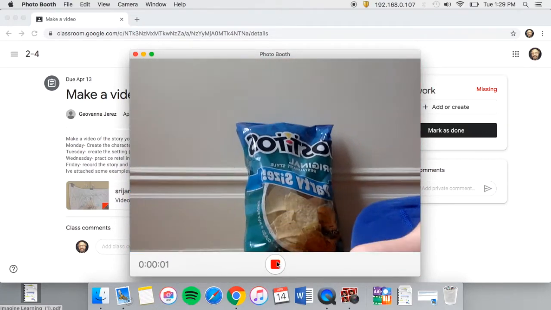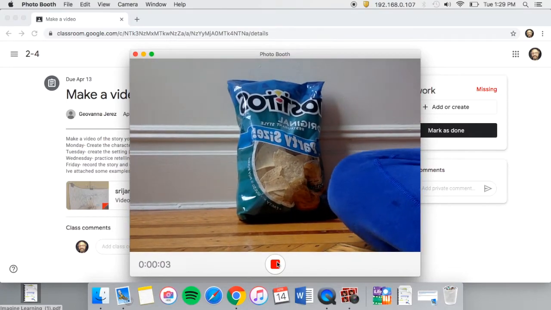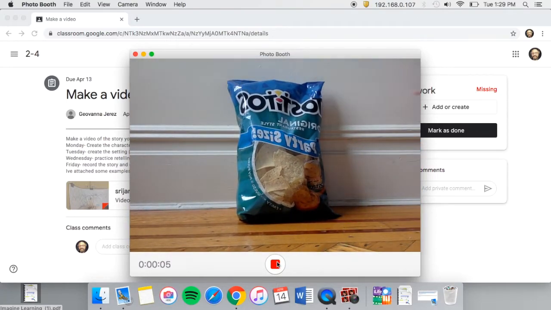Now I'm going to use my sock, and I'm going to use this sock likes Tostitos. Now see over here, the Tostitos words are backwards. All the letters are backwards. It's going to fix it when you press stop, so don't worry if the letters are backwards.